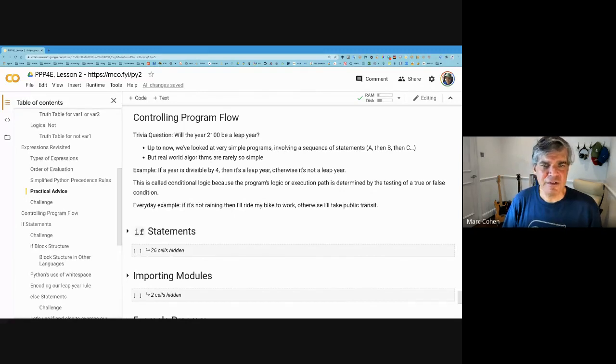If the year is not divisible by 4, we might want to do something else. So we call this conditional or if statements. And it's conditional because the execution path through the code is a function of testing a condition. And the condition can change over time. So it's really a very dynamic thing.